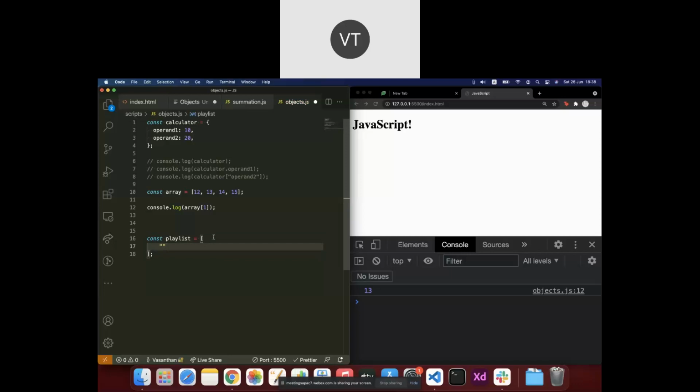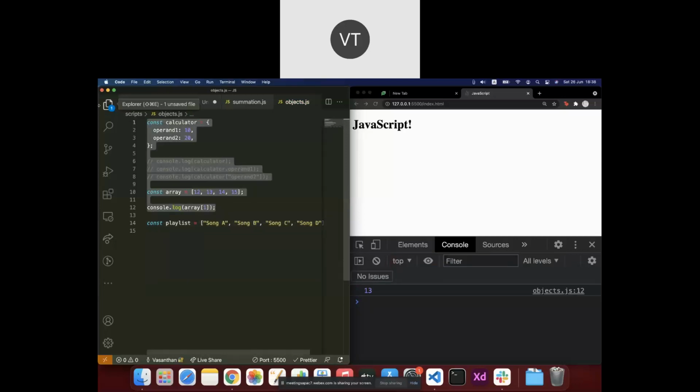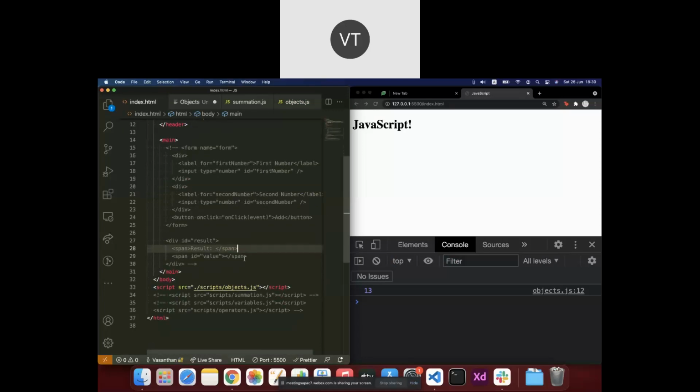But those multiple values are not just going to be of a simple type. Let's say the playlist has a song, song B, and song B. I'm going to go a bit further here. I'm going to pick up this element.